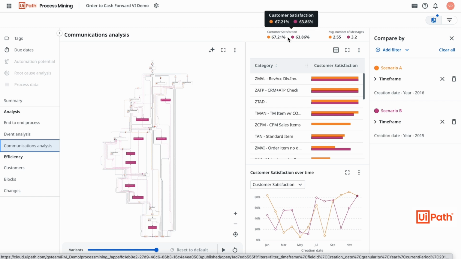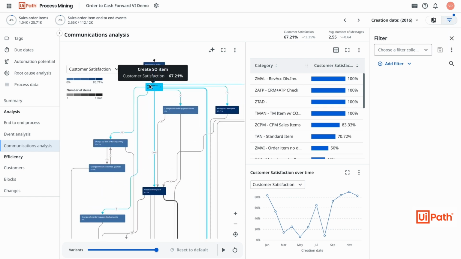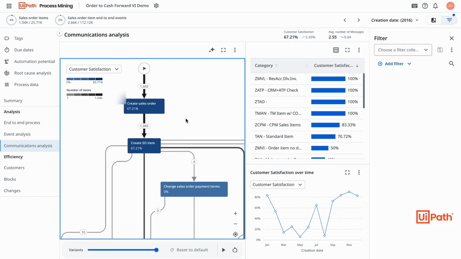As we move to this dashboard in compare mode, we can track the overall customer satisfaction rating, which has gone up a few percentage points from 64% to 67%, but it's still lower than we would like. Leadership thinks that customer satisfaction has been down because of late deliveries, so let's see if that's truly the case.